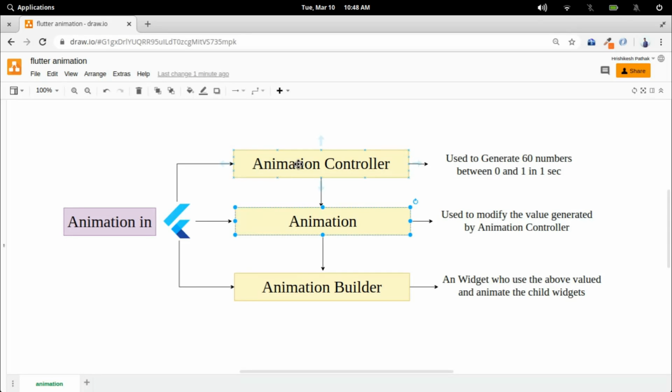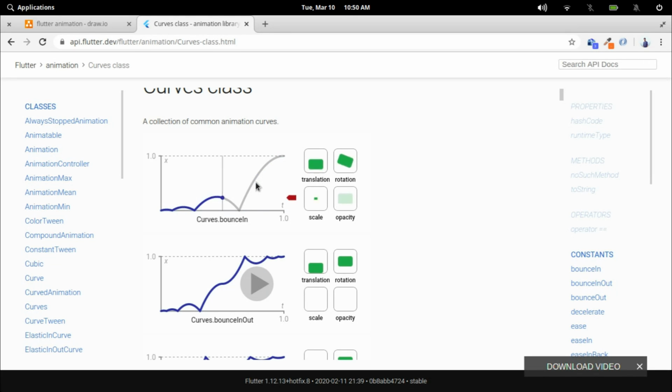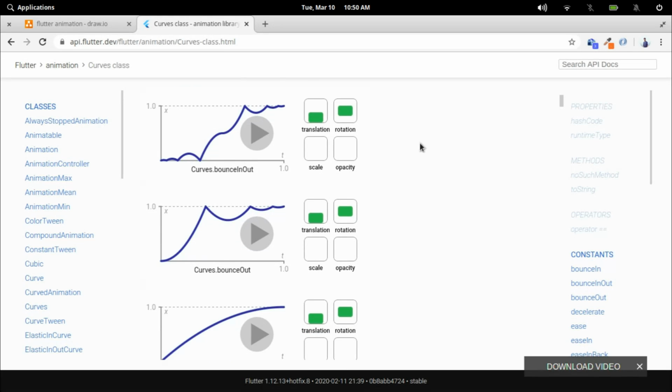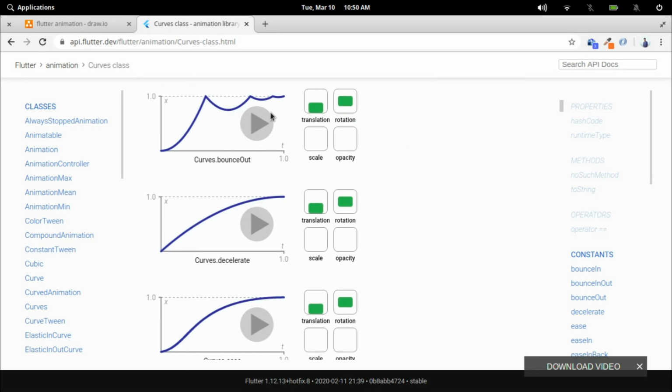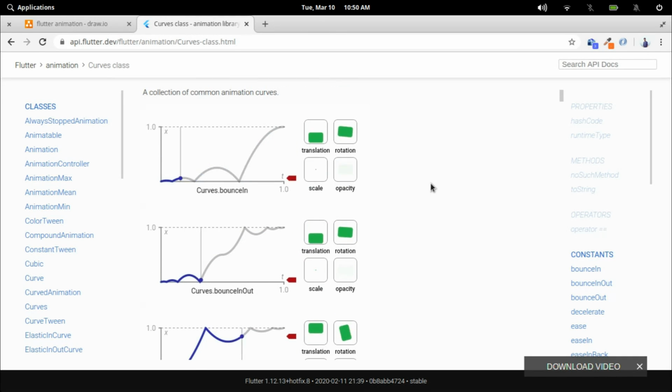We can also use the animation to apply curve animation. Curve animation means that if we want the animation to start slow and then end fast, we can do this with this animation object. In the Flutter documentation, we can find different types of curves. This is curves bounce. If we add this, it looks like that. With bounce in out, our animation proceeds at that speed. If we have bounce out, decelerate, ease in, we have various types of curves.